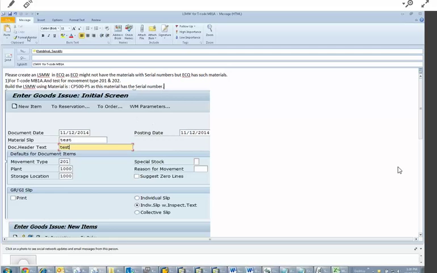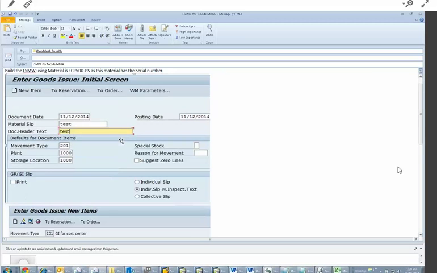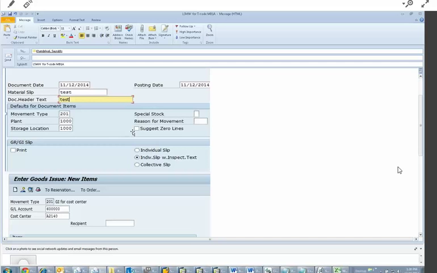All right. So the task is to develop an LSMW for the MB1A transaction, and you have to test with both the movement types, which is 201 and 202. I have put all the screenshots of how you have to enter the data with date, plant, and storage location.